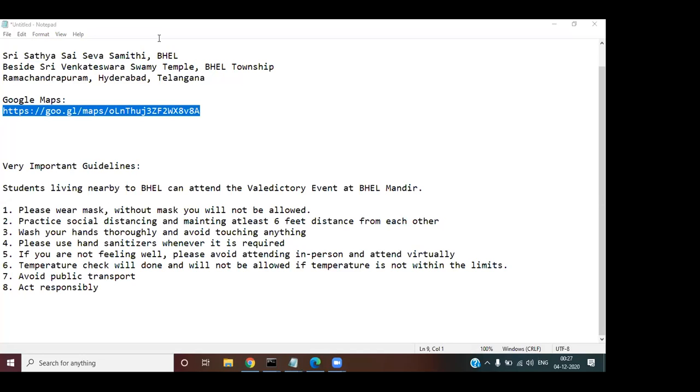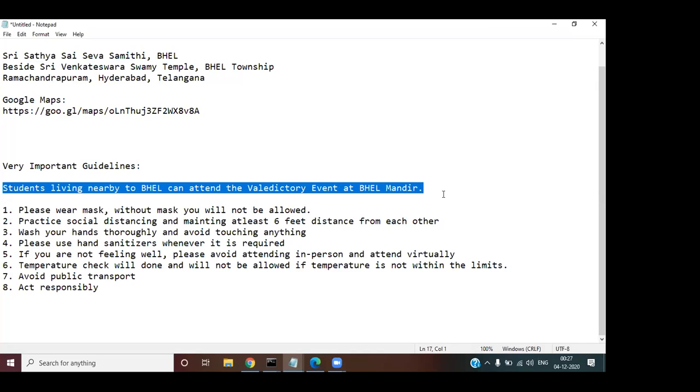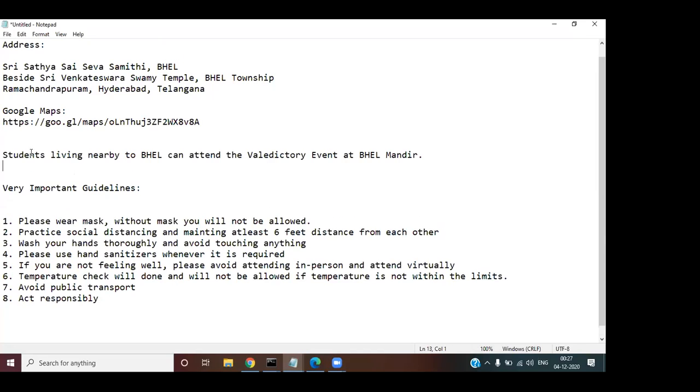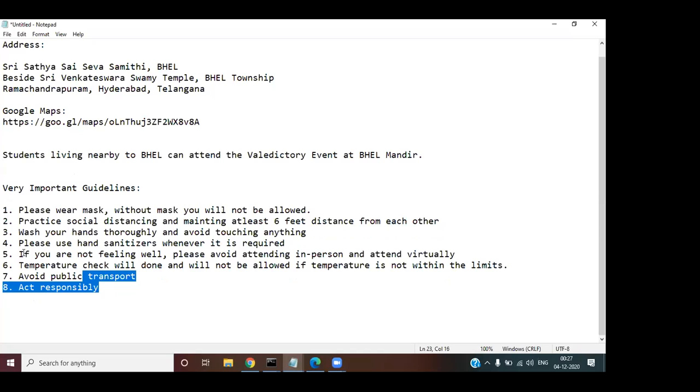There are a few important things that I want to share. I don't know how many of you are living in and around BHL, but if you can make it, you're always welcome for this valedictory event. But there are some important guidelines that you need to follow, and if you are okay to follow these guidelines, then you're most welcome. First thing is, please wear a mask. Without a mask, we may not allow you.